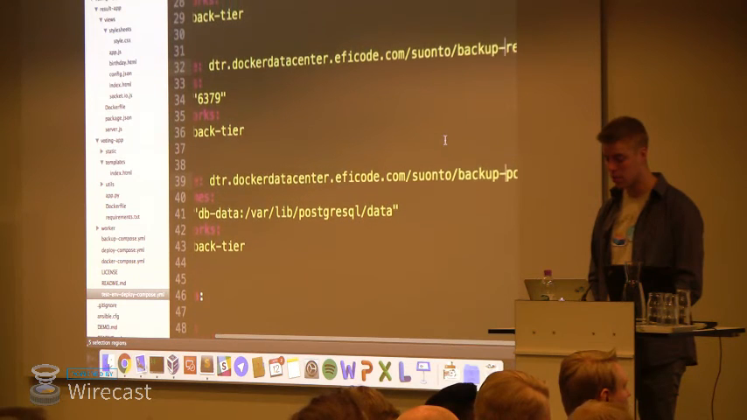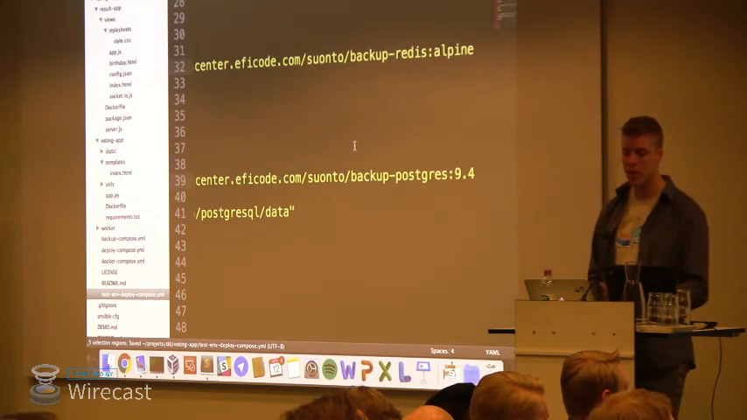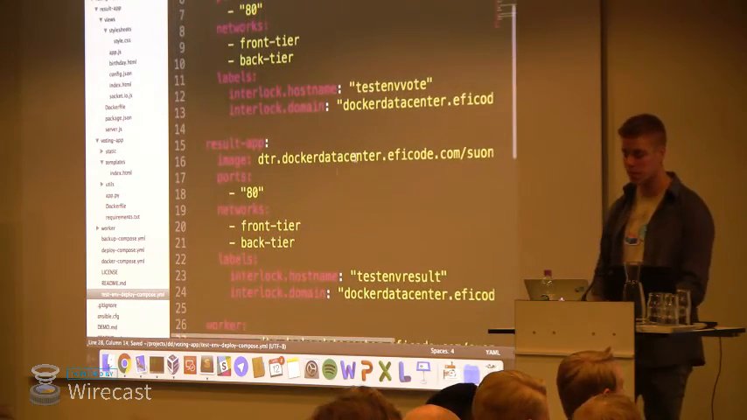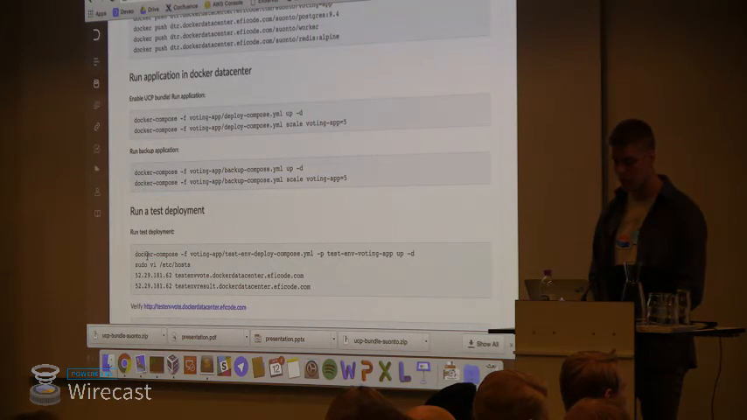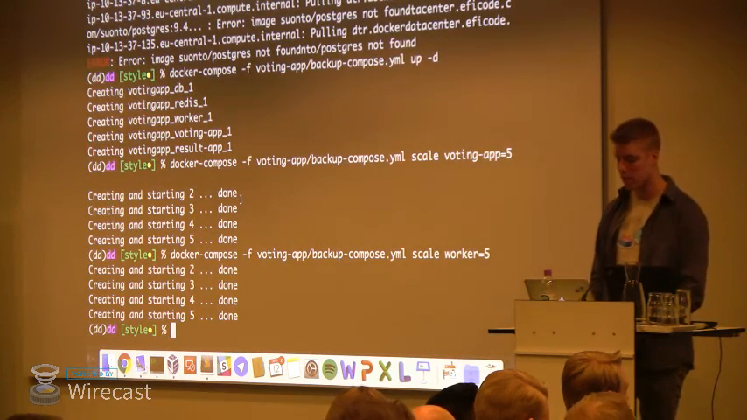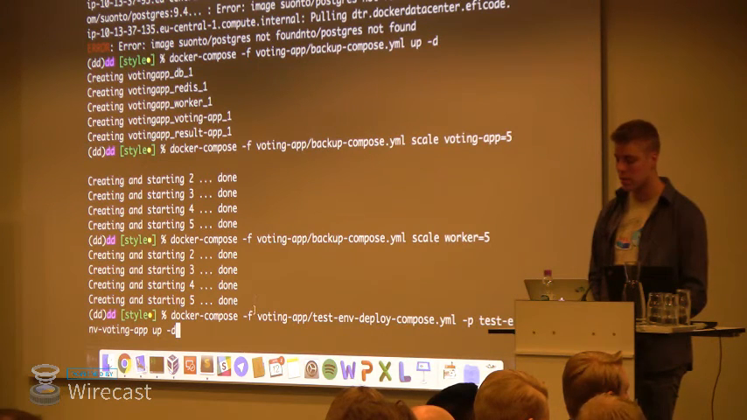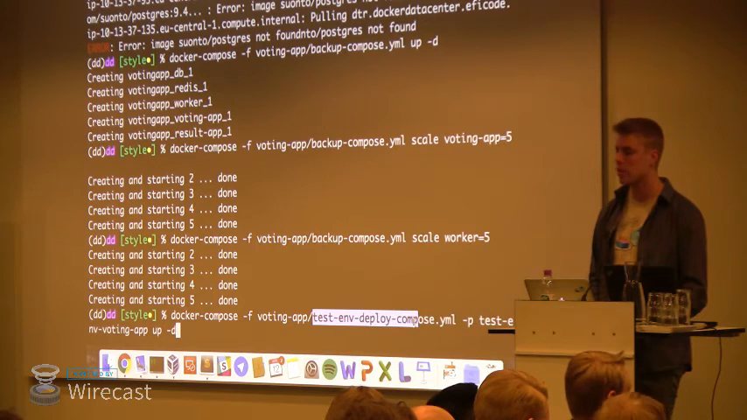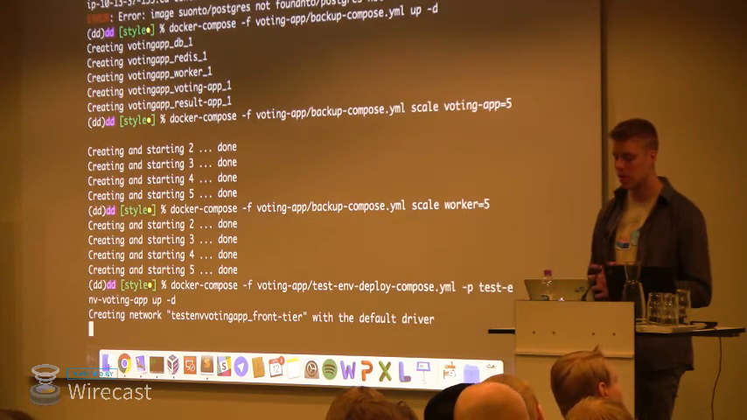You can't see, but that's fine. It's just a screen. Yeah, so I added backup to all those images so that we can use the backup image for my test environment. And then I'm just going to go right ahead and run a new test environment. And to make this work, it doesn't have any DNS, so I have edited my host file a little bit to make it work. But this is basically it. I use a different file for my test environment, and then I use a project name, test and voting app, and I put it up the same way that I did the previous one.